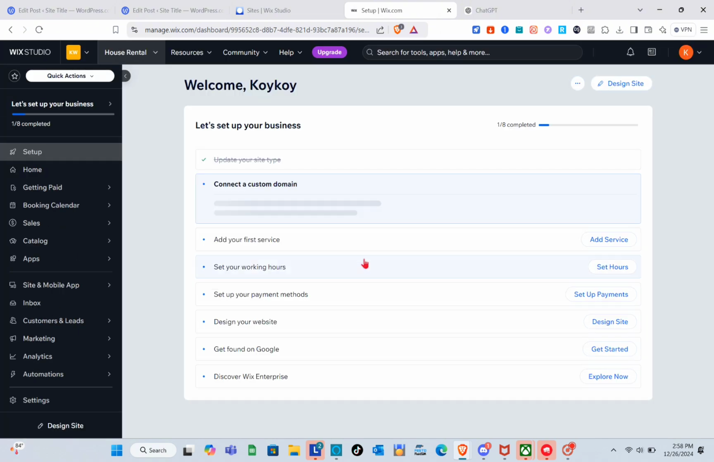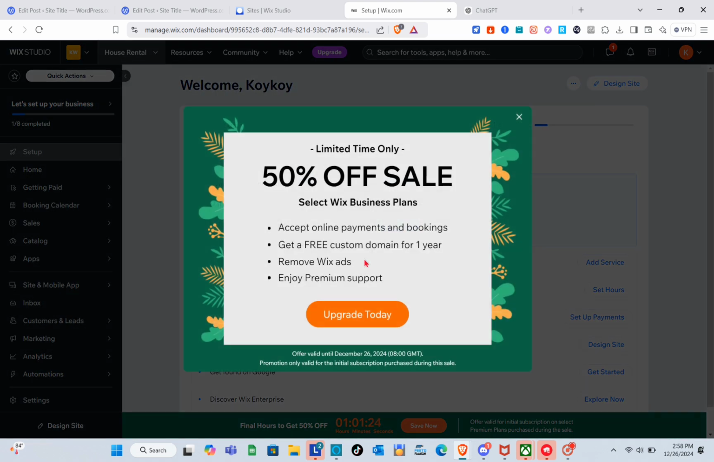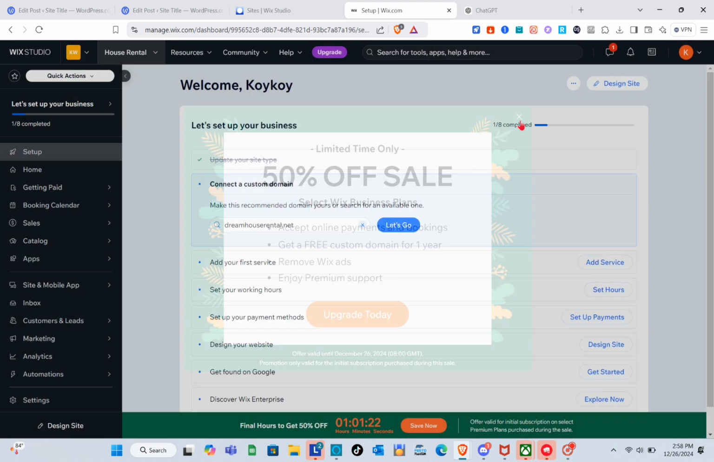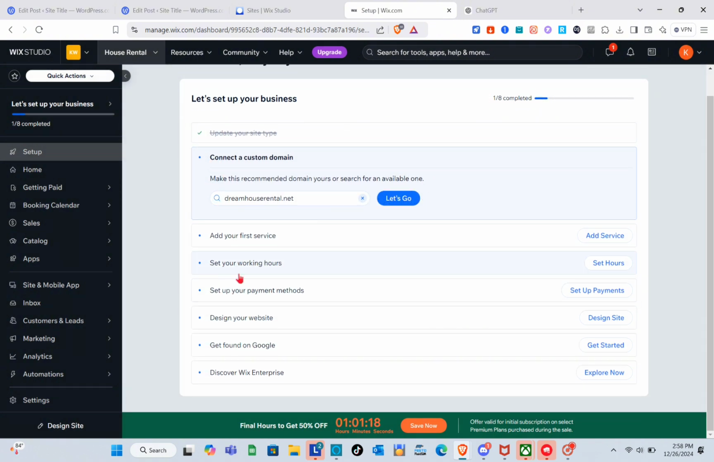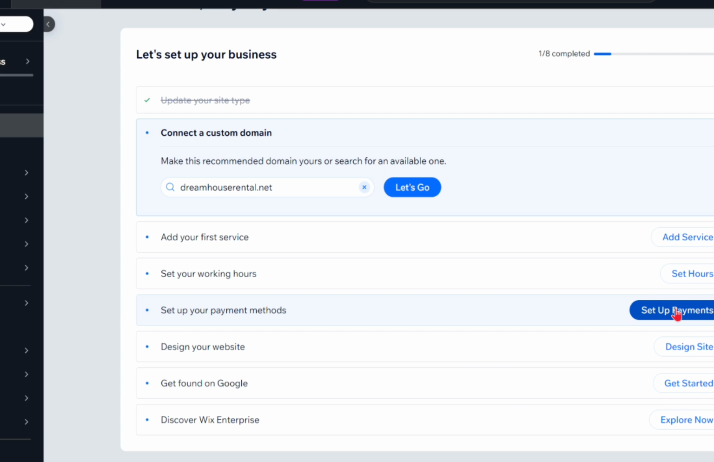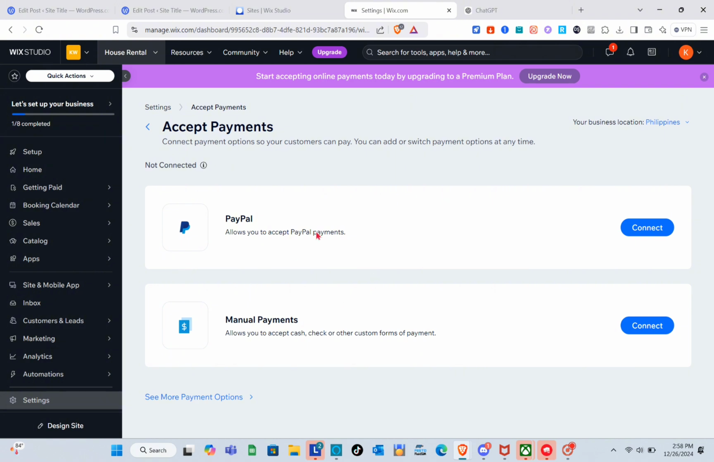So just wait for a couple of seconds, and then right here, of course, we start off with the payment option. In order for us to get bookings online, we have to set up our payment method first. To do that, just click on this set up payments. Okay, and then just wait for a couple of seconds, and then right here you'd be able to see the available payment options.